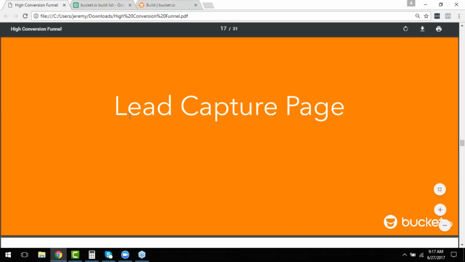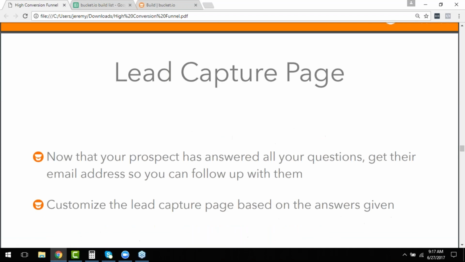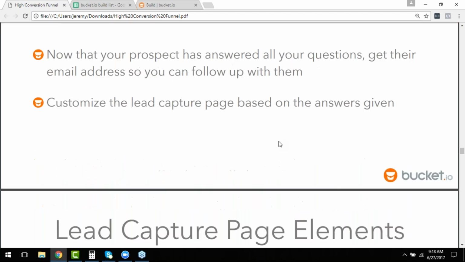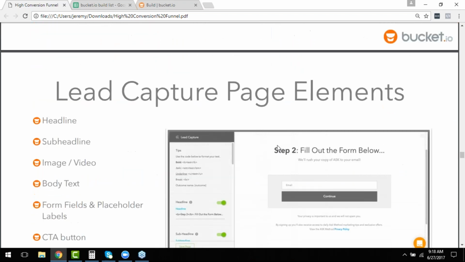All right, then the next step, we're just going to go ahead and set up the lead capture page itself, because once they answer the questions, you're just going to want to capture just a regular lead capture page, right? You're going to take their email address, their name, or whatever information you usually collect so that you can follow up with them. And then you'll also be able to customize the lead capture page based on the answers given. And I'm going to show you exactly how to do that.